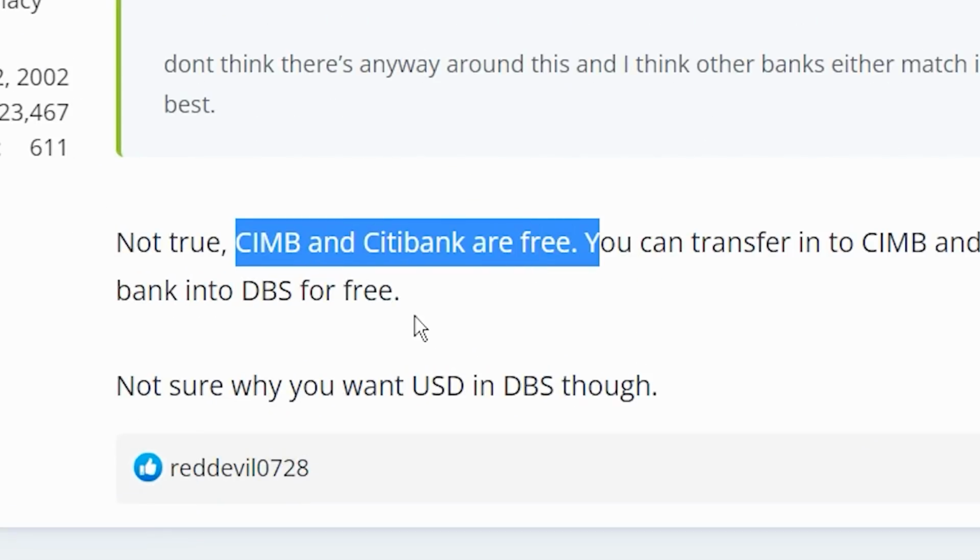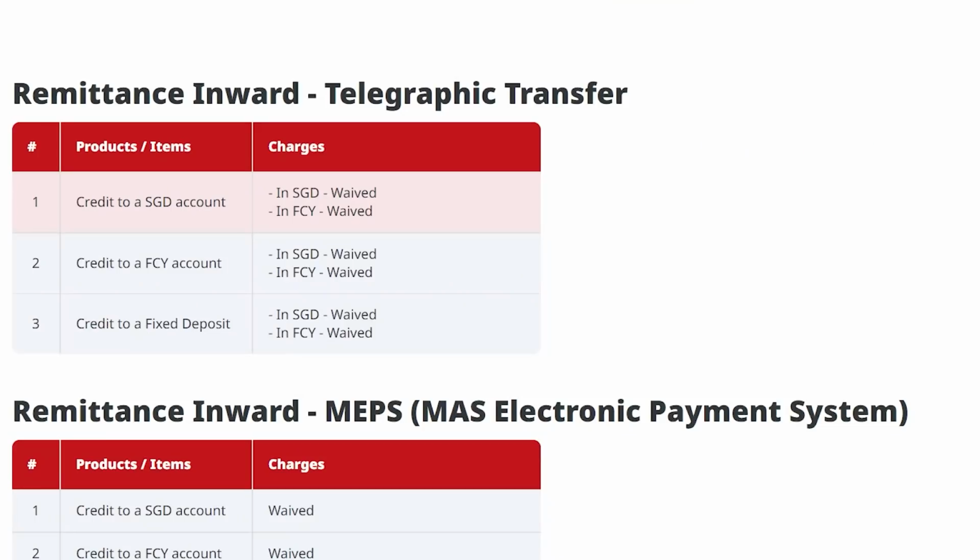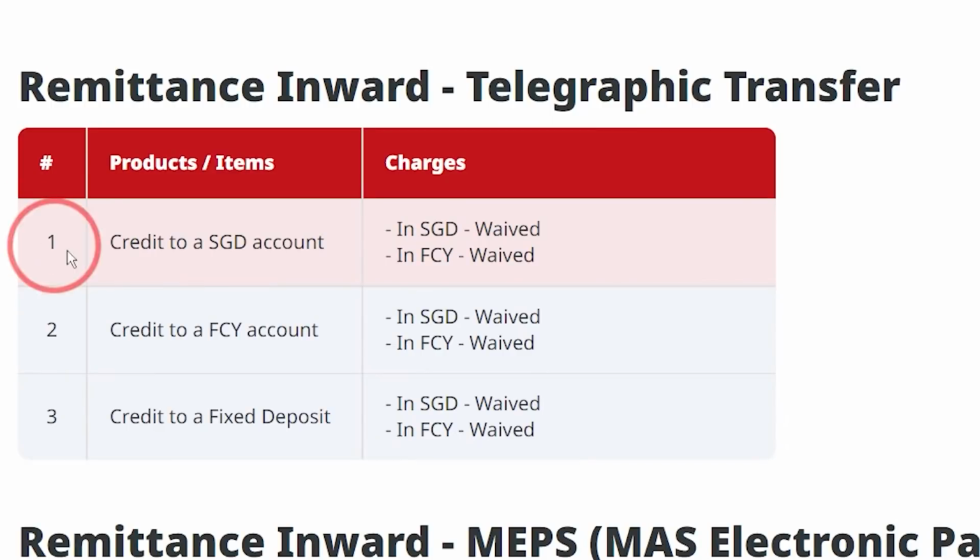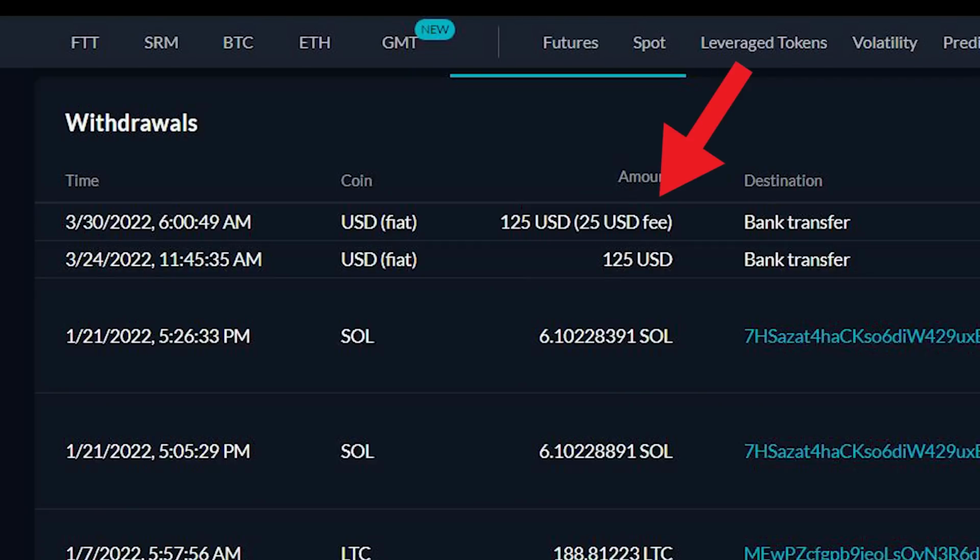Then I tried researching which bank had free inward remittance fee. What I found was that CIMB and Citibank does not charge any fee for inward USD remittance. I double checked CIMB and saw that there's really no fees. So I opened a CIMB multi-currency account and sent money over. I lost a bit of money at FTX side because I tried withdrawing 2 times within 7 days.